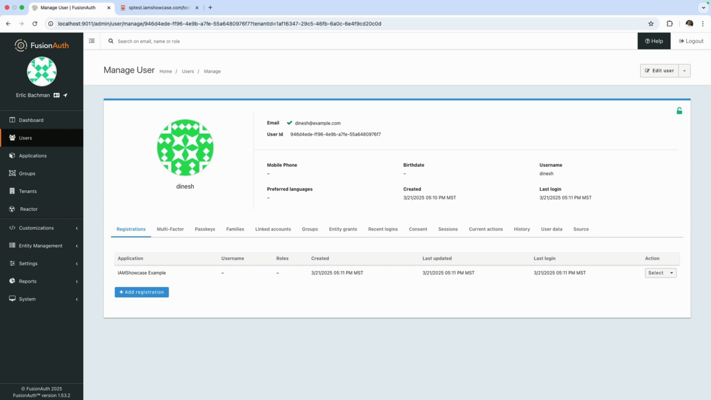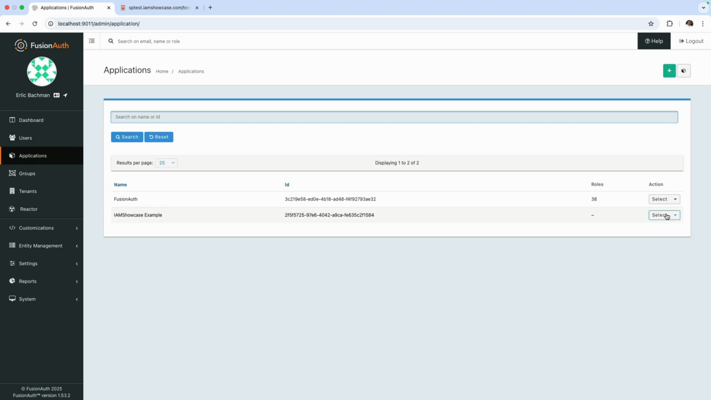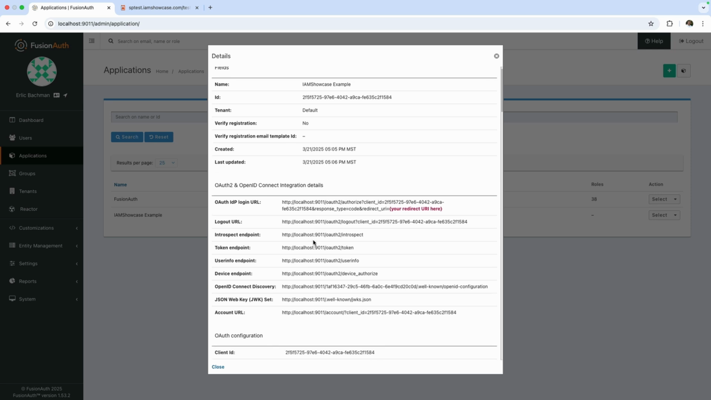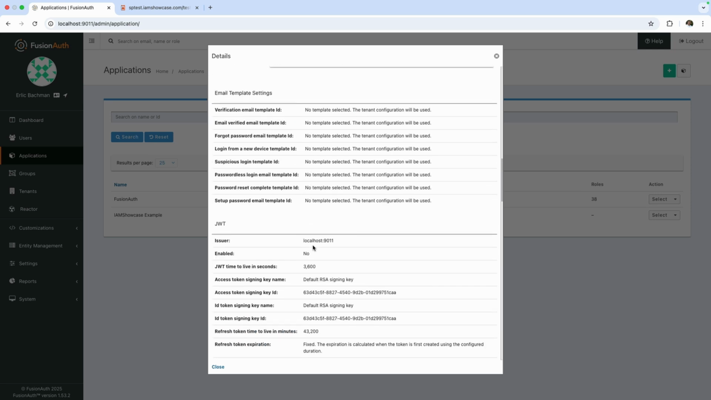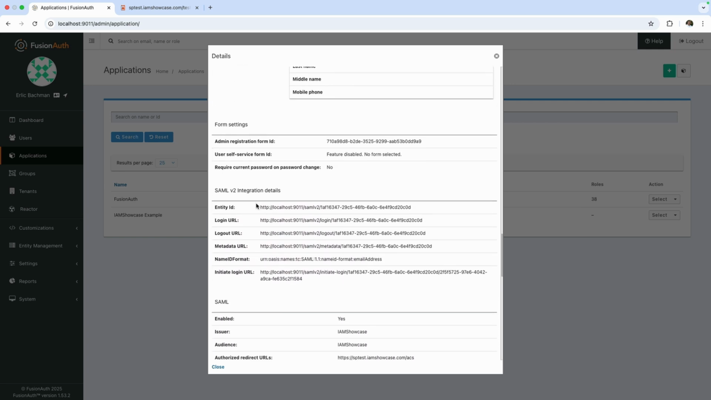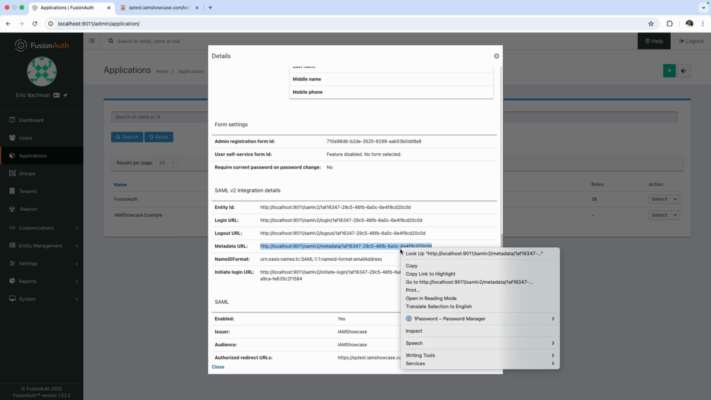Now that you've told FusionAuth, the IDP, about the IAM Showcase SP, you need to do the reverse. You have to tell IAM Showcase about FusionAuth. So for this, we're going to go back to our applications. We're going to click on View, and we're going to get some information. If I scroll all the way down to the SAML 2 configuration details, the SAML 2 integration details, I can find the metadata URL. I'm going to go ahead and copy this.